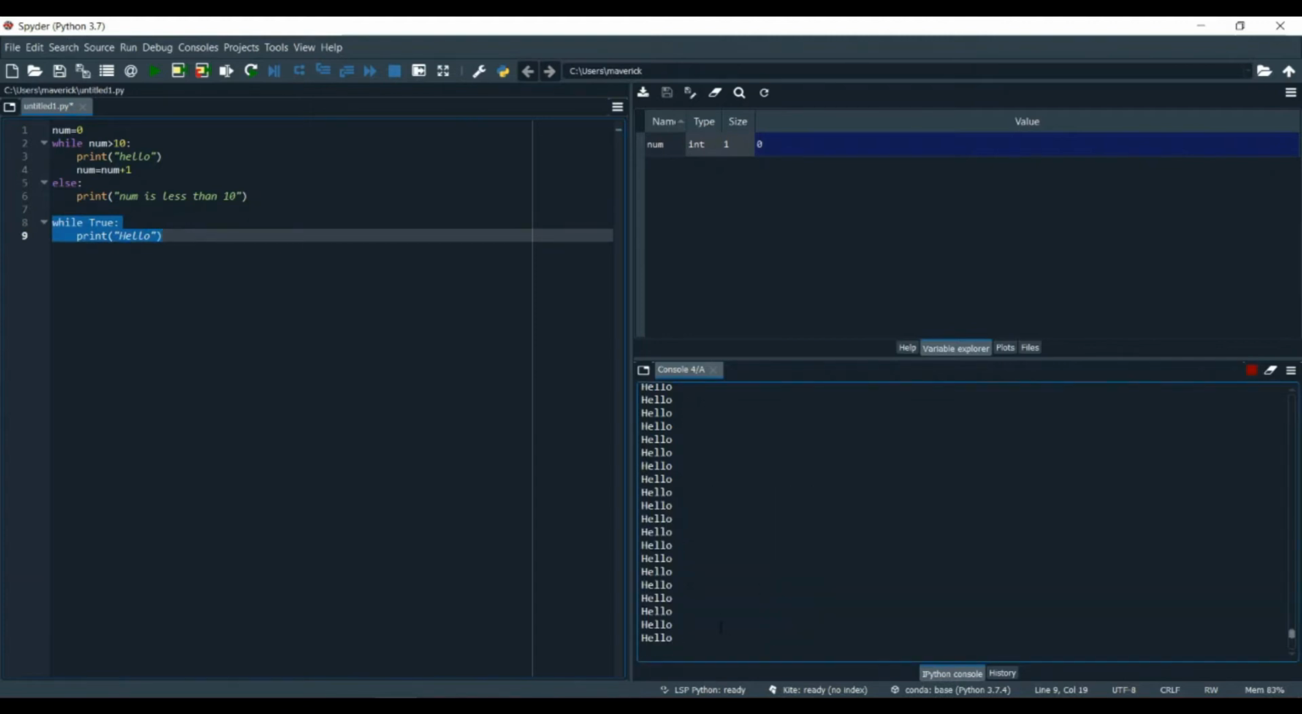Now our code. See, our code went into an infinite loop. You can see we scrolled up. Okay, it goes into an infinite loop because there is no stopping point in here. The condition is always true and it keeps on printing hello, hello, hello.